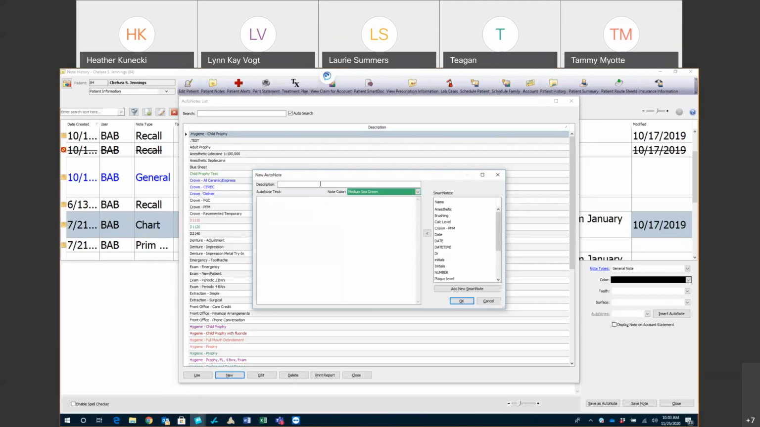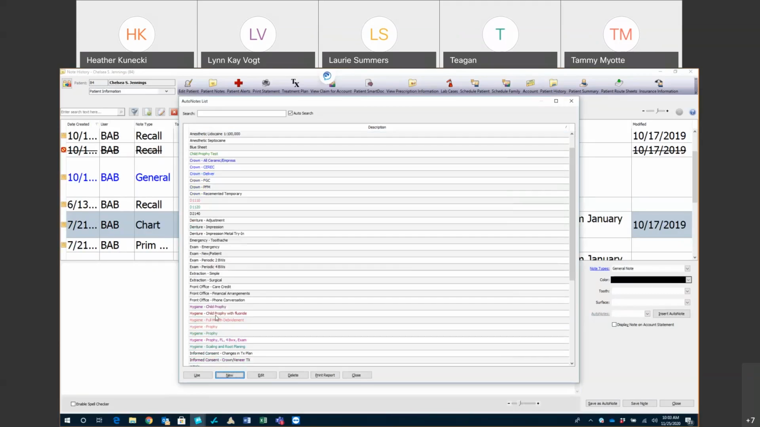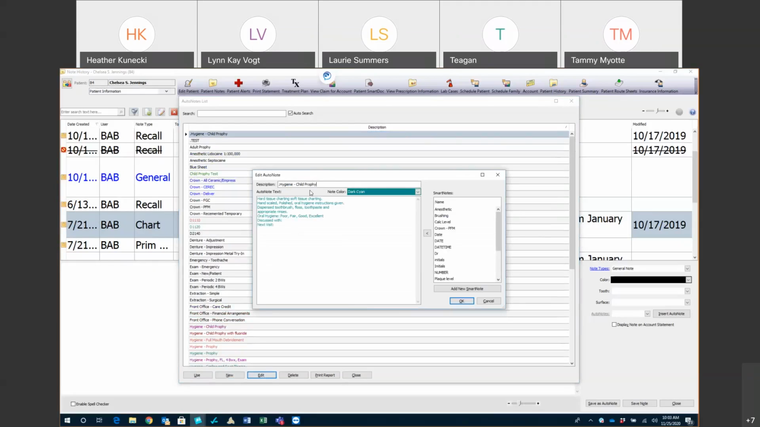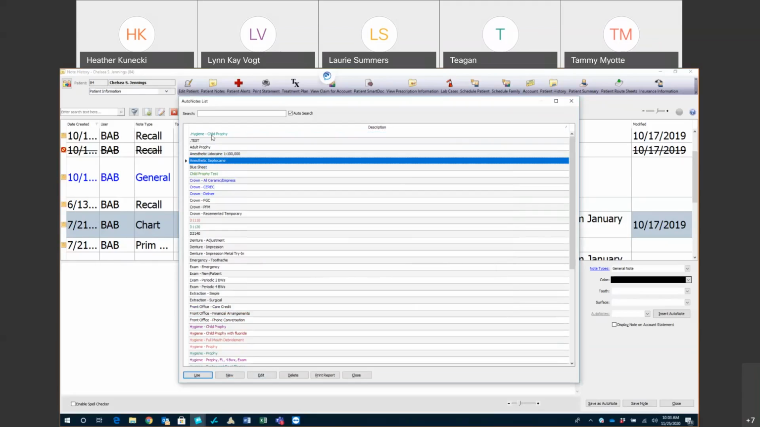The description box, I always do hygiene just to group all my hygiene notes together. So that way you can see right here, I have all my hygiene, my extractions, my exams, my crowns. If you put a special character in the description box, like I have a hygiene child prophy right here and I have a period at the beginning. The reason I have a period at the beginning is because anything with a special character, whether it's a dash, a star, an exclamation point, whatever you want, it'll take that character and put it to the top.